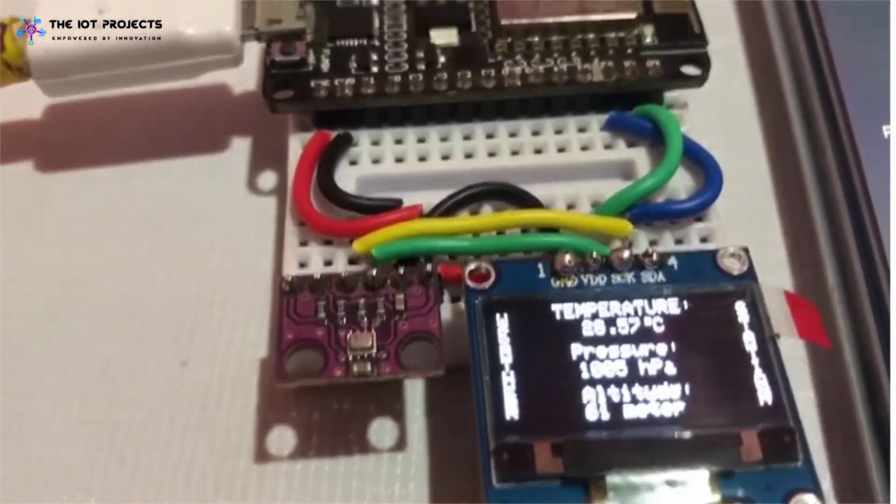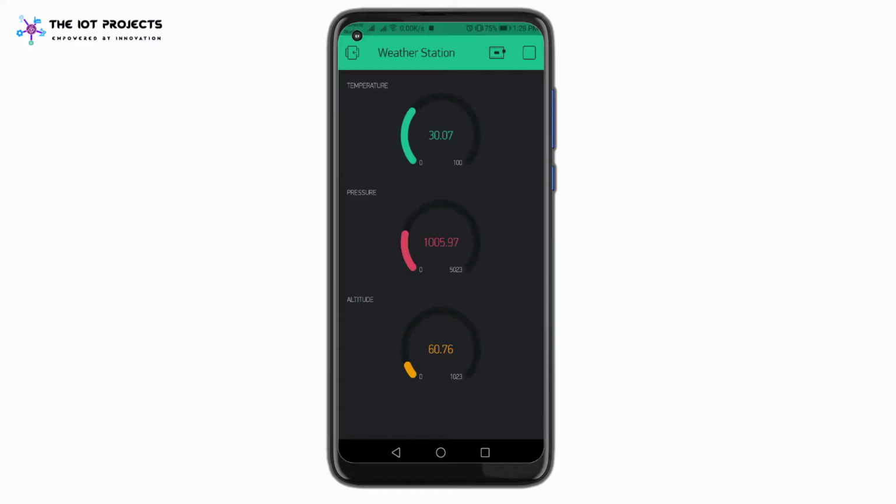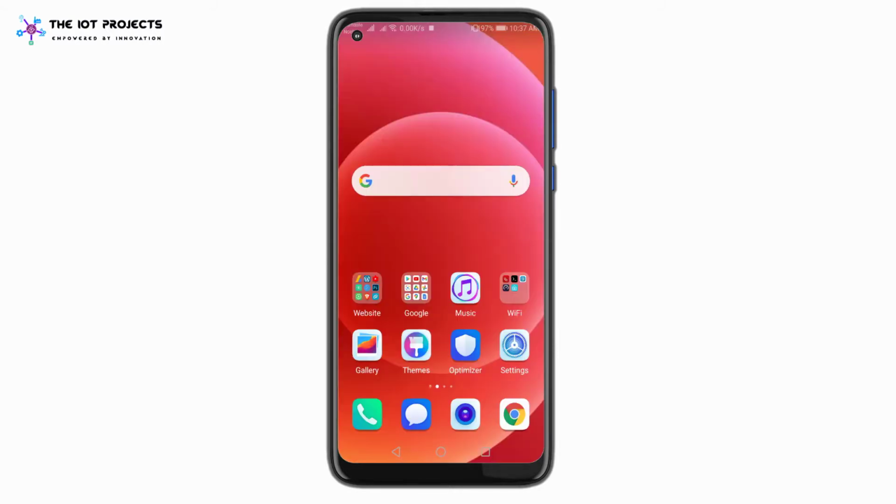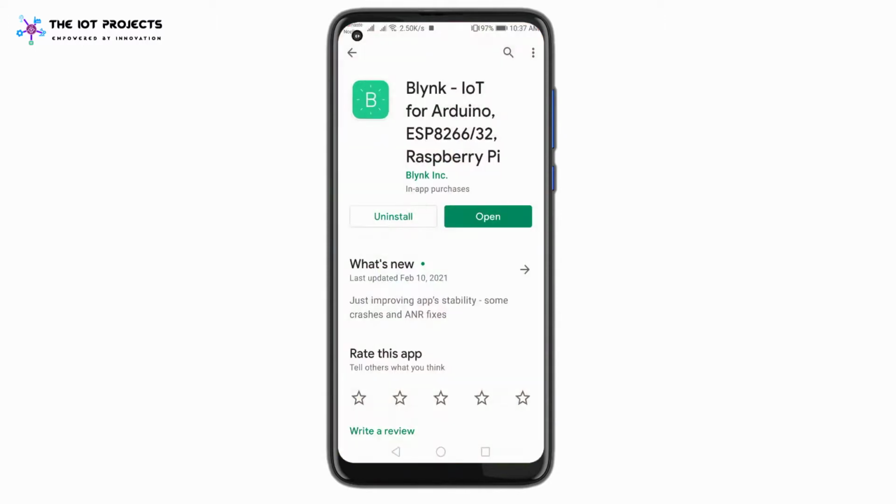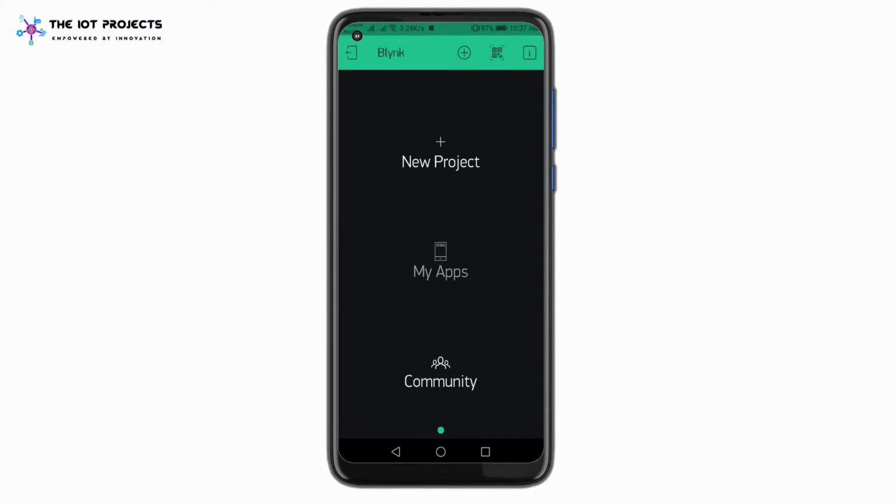Now let's configure the Blynk app for the BMP280 based IoT weather station. To set up the Blynk IoT app for the wireless weather station, you first need to download the app from the Play Store for Android users, and for iOS users you can download it from the App Store. Once the installation is complete, open the app and sign up using your email address and password.